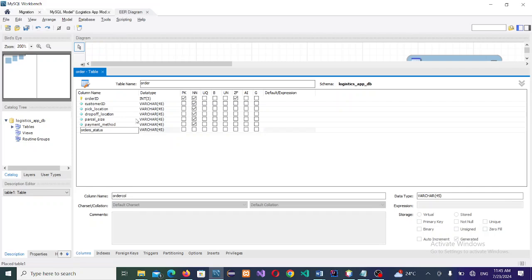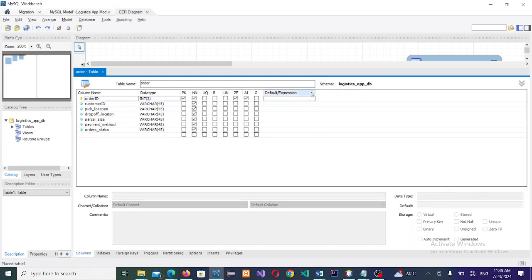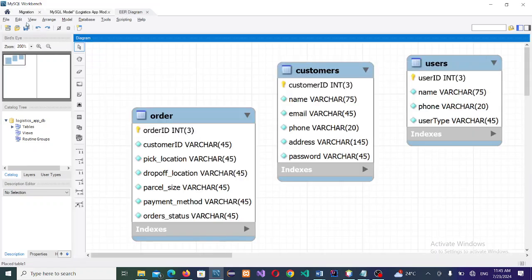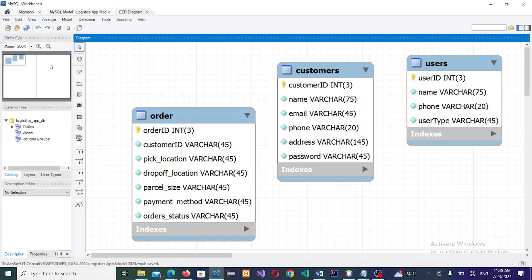Is that all? All right. So this is on auto increment. That is good. So we're done with this. Then I will now click on file and click on save model.